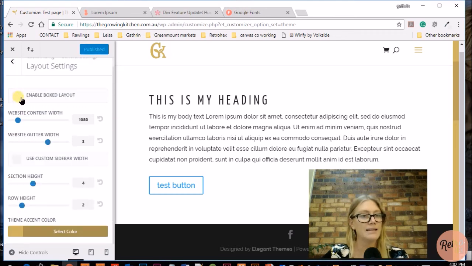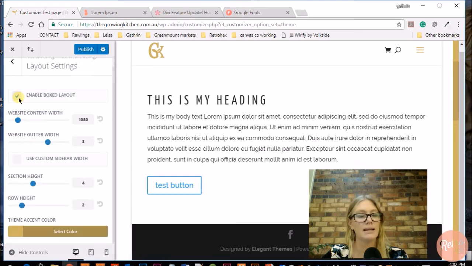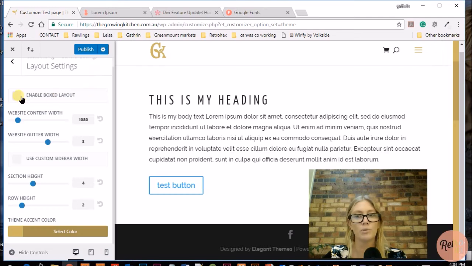Now here it says enable box layout. That means that it pushes your website in, so you have a border around the outside of the website. This adds a nice effect and it makes the site a bit easier to read. But most modern sites are pushed out to the edges, so I'm just going to leave it pushed out to the edges, but I can change that later.